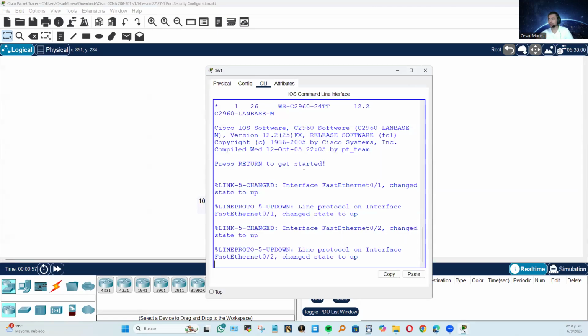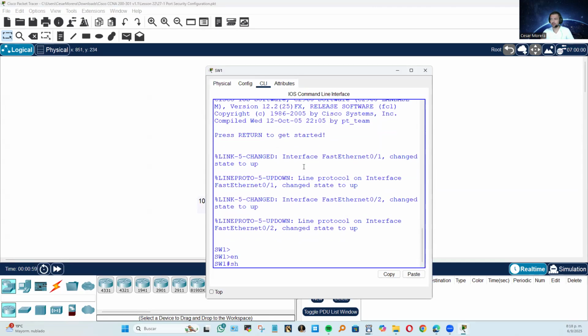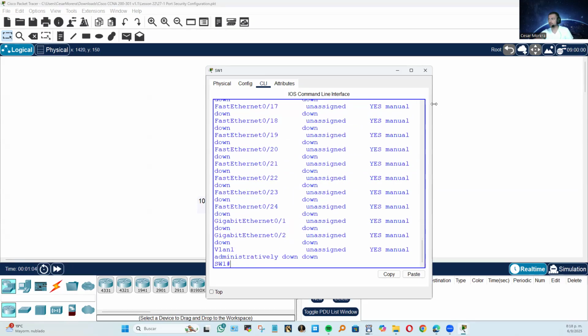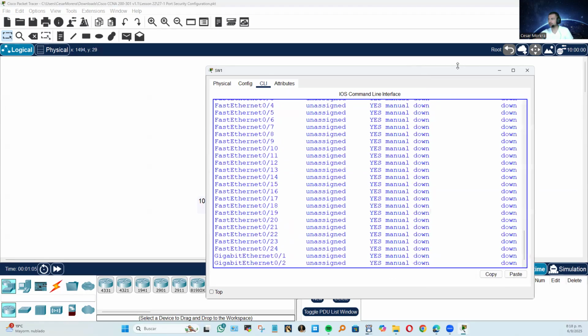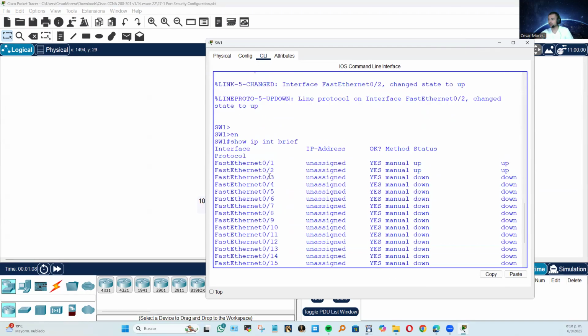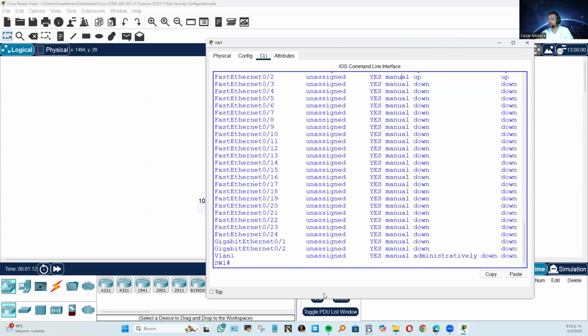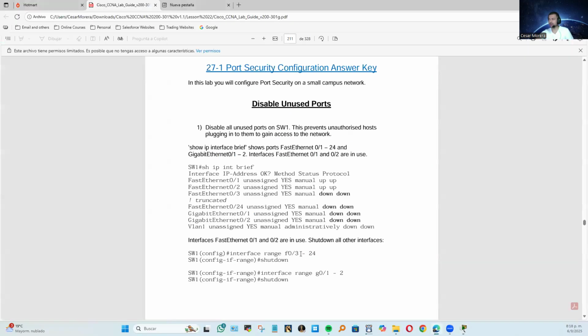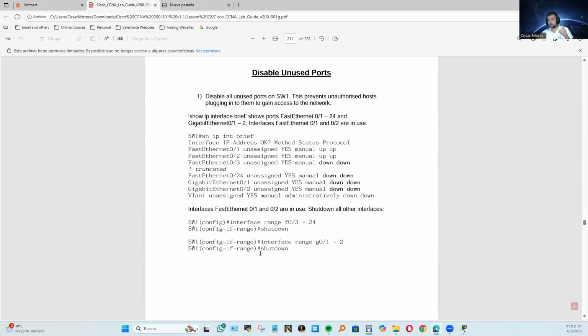First thing we do is access the switch. Let's do show IP interface brief. We execute that command. You can see FA 0/1 and 0/2 are up. Let me see if we're missing a command. Show IP interface brief. Yes, that is the command we're talking about. At this moment we can see that only FA 0/1 and 0/2 are being used.